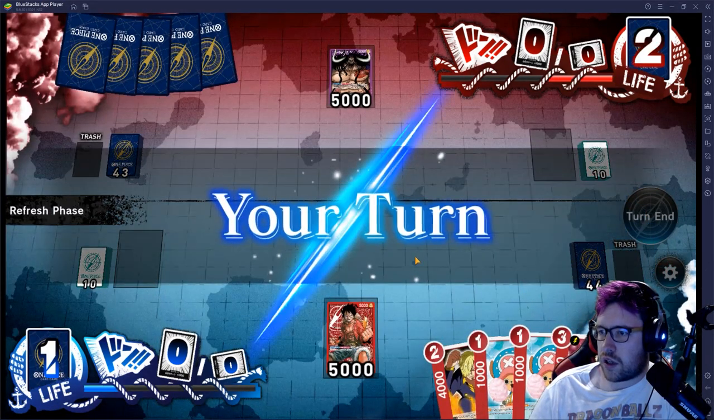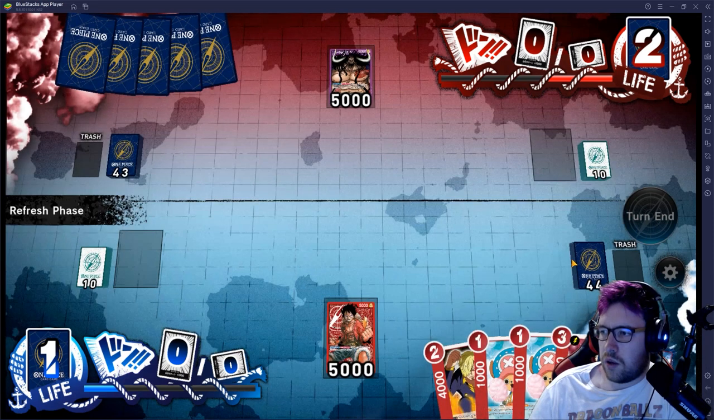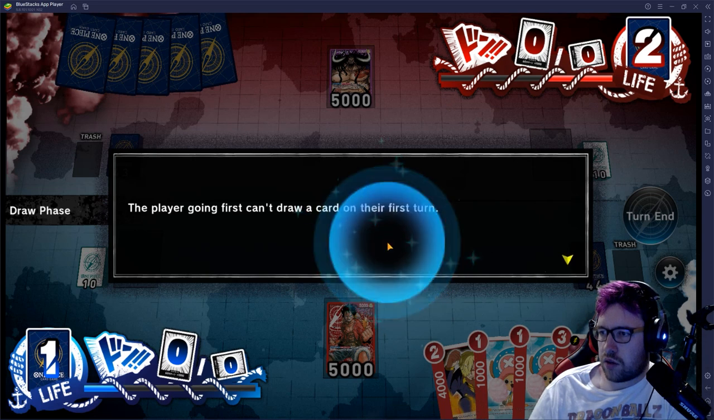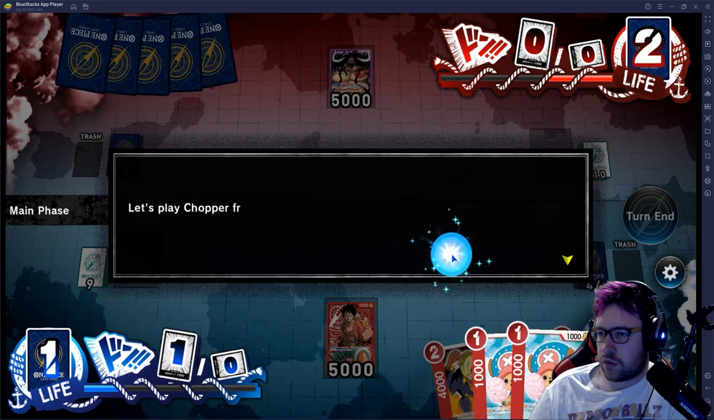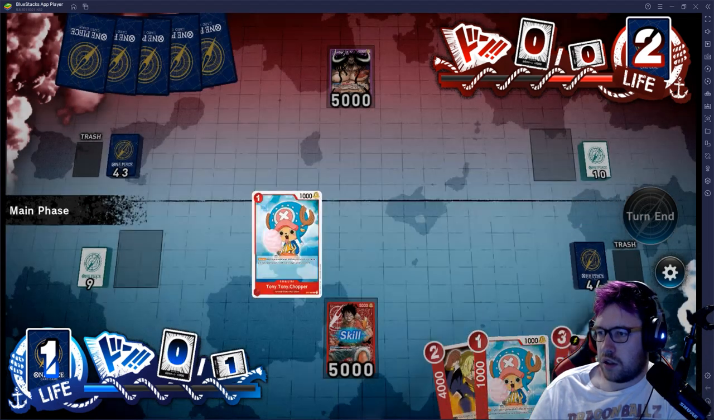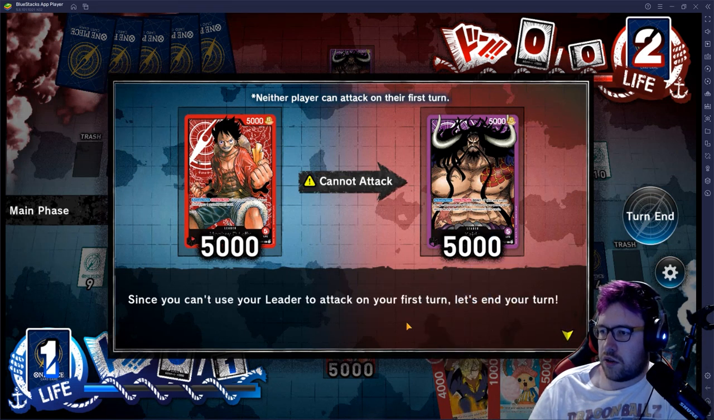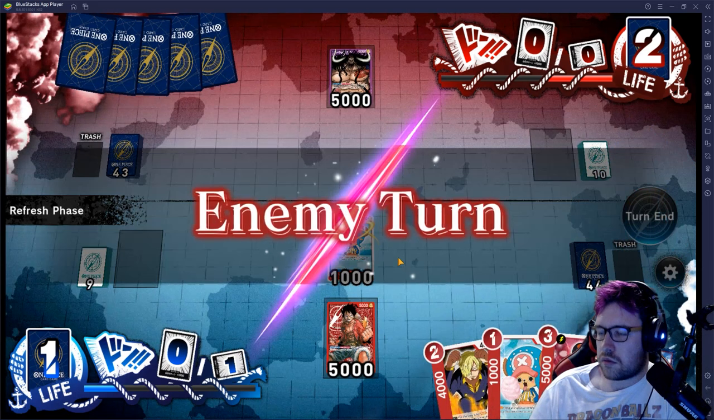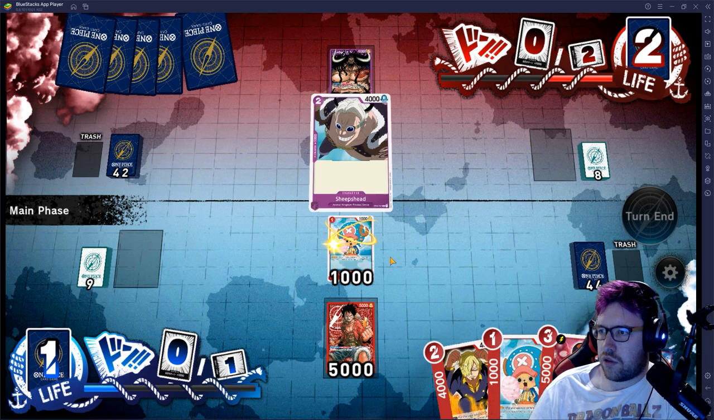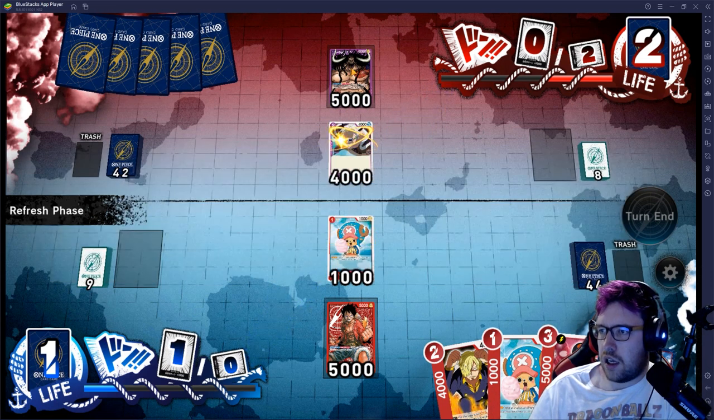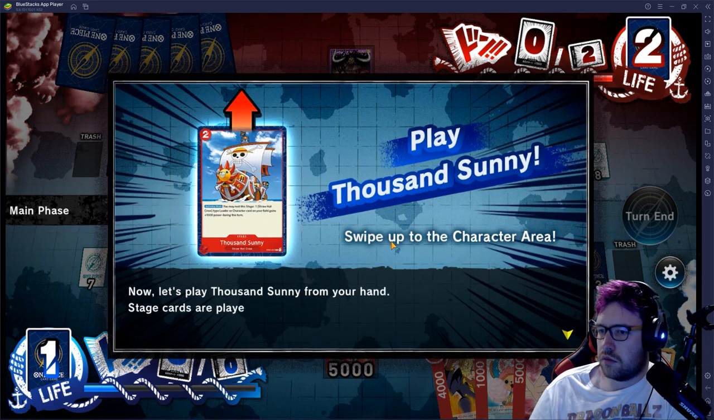Are we going first or second? So we're going first, so we're probably going to play our Tony Tony Chopper. More intricate rules: you can't draw a card on your first turn, and you add one Don instead of the two you normally do. Yeah. We'll play the Chopper. There he is. Since you use your leader to attack, and you can't use your leader, we can just end our turn. So they have two Don because they went second, and they also can't attack because it was their first turn.